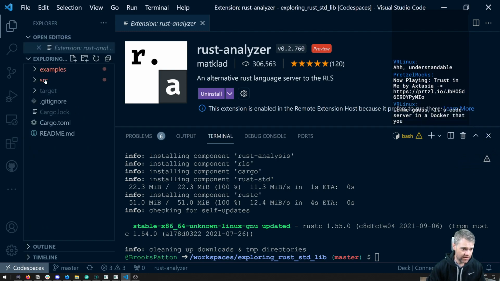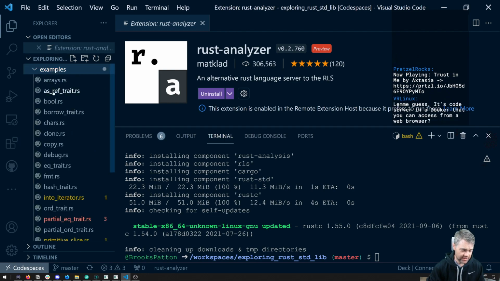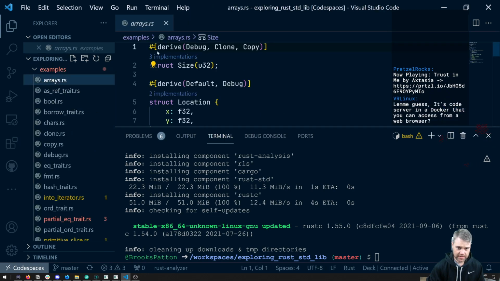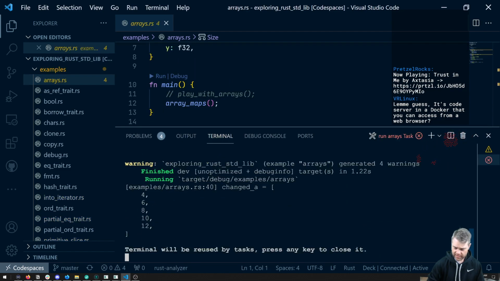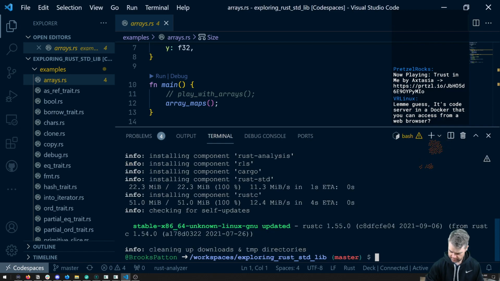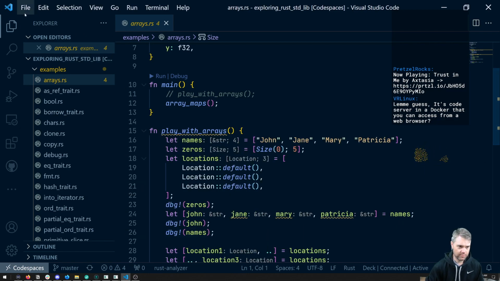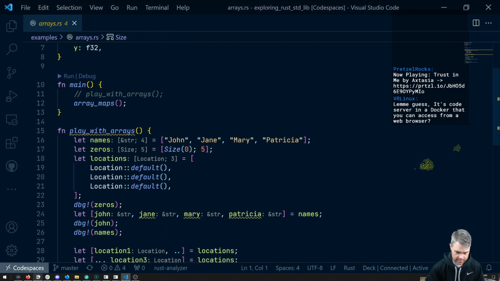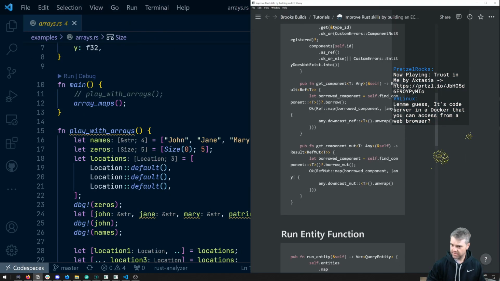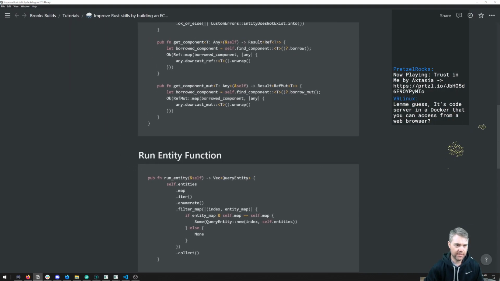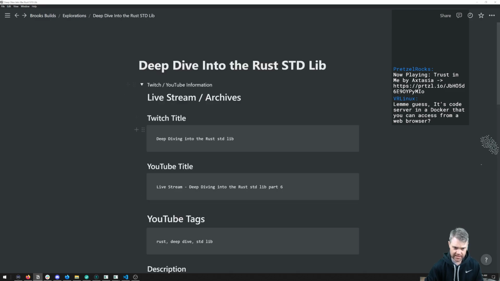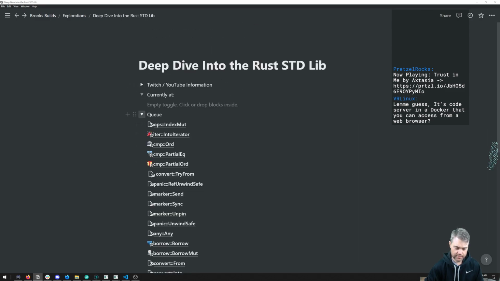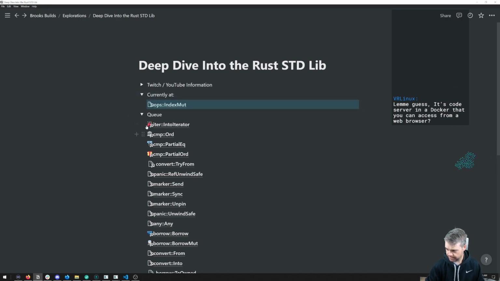I should be able to now come into our examples. Let's just take a look at some of these. And if I run you, yeah, okay, so all of this stuff is working. Exit that terminal. Let's come back and take a look at what we got. So I think we want to go to our explorations, the deep dive. Right, we're going to look at index mut.